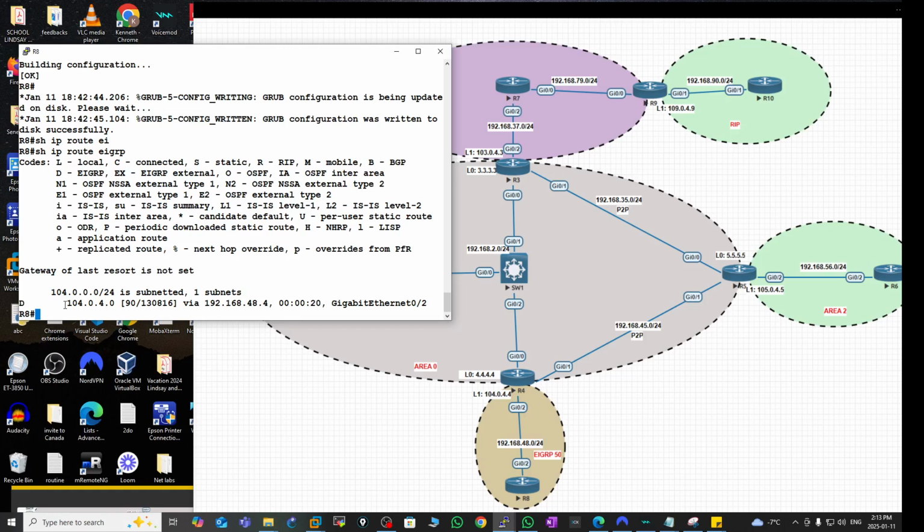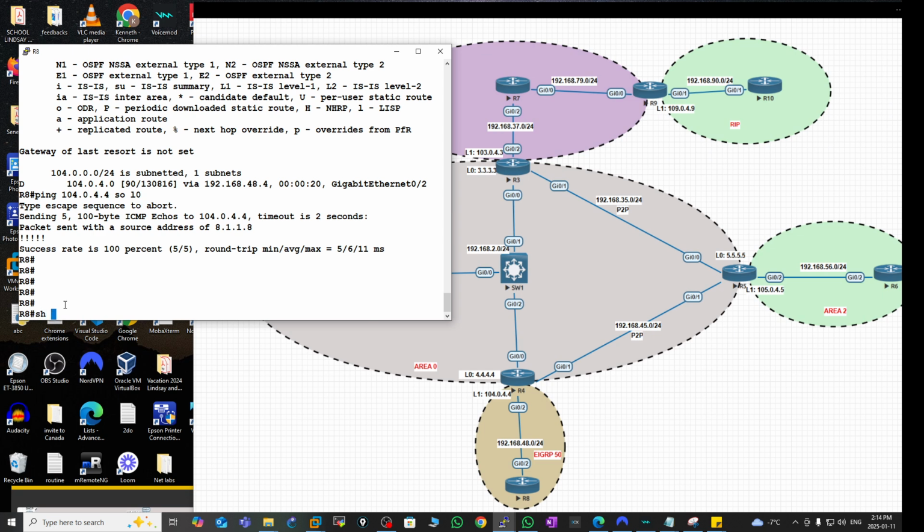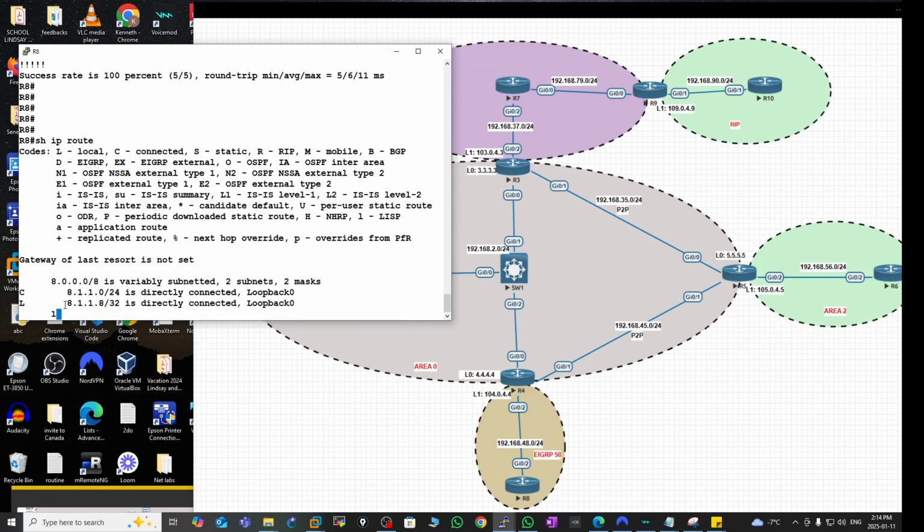So let's try to ping that EIGRP network that is on router 4. We're going to ping 104.0.4.4, starting from loopback 0. That ping is working. Let's do show IP route, just general. Let's see what we can see there.